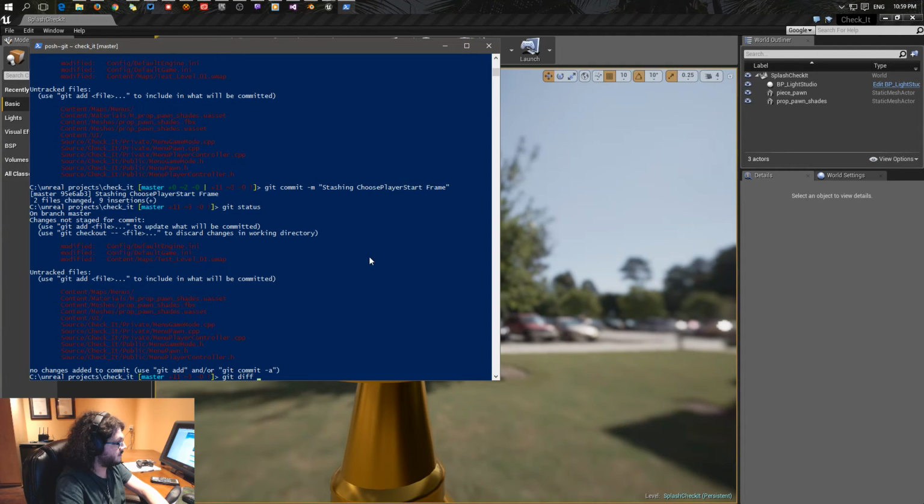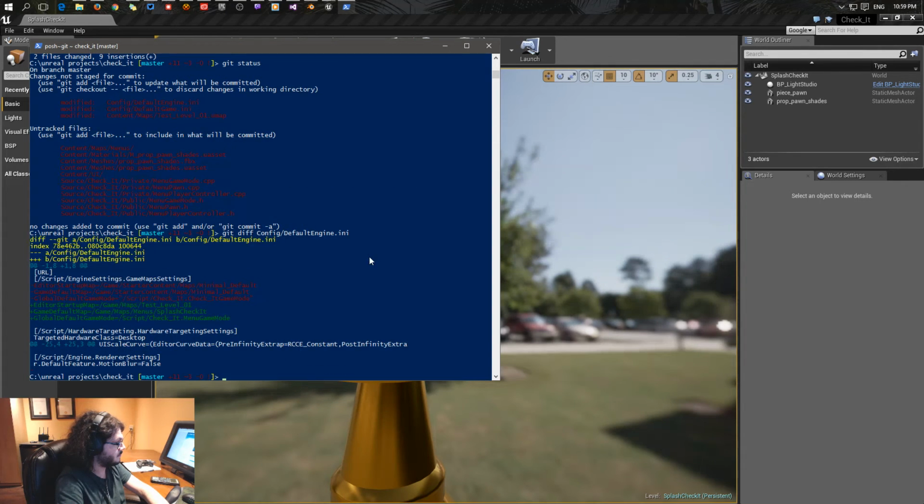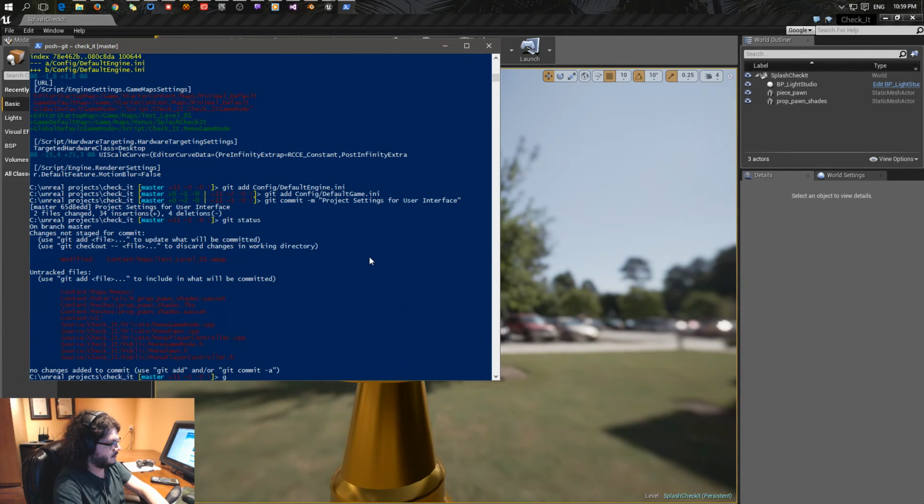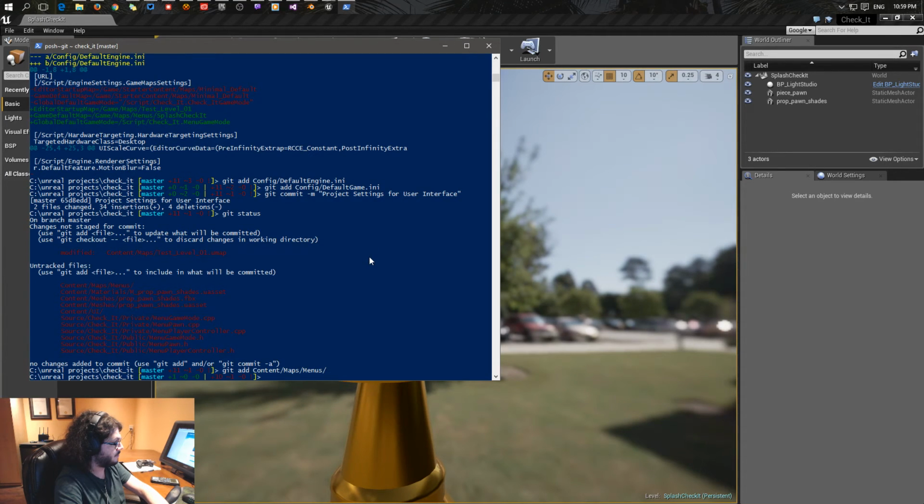Git diff default engine config. Okay, yeah, so git add config, git add config, git commit -m project settings for user interface. Git commit, or sorry, git add content, menus, maps, git add content.